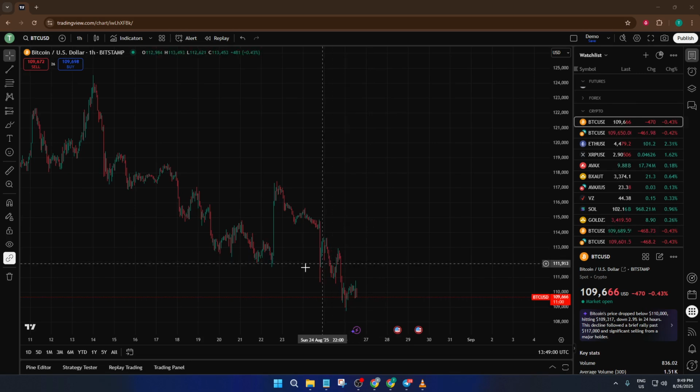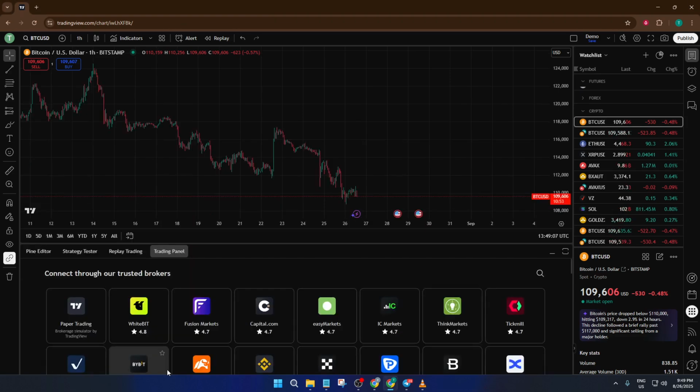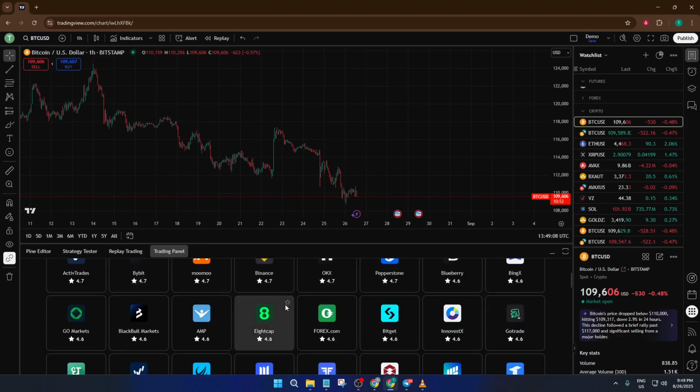First, let's find where these demo accounts live in TradingView. Look down towards the bottom of your TradingView window, you'll see what's called the trading panel. It might take a second to spot if you're new to the layout, but it's always down at the very bottom. The trading panel is basically your launchpad for anything related to actual trading. When you're ready, give it a click to open it up.